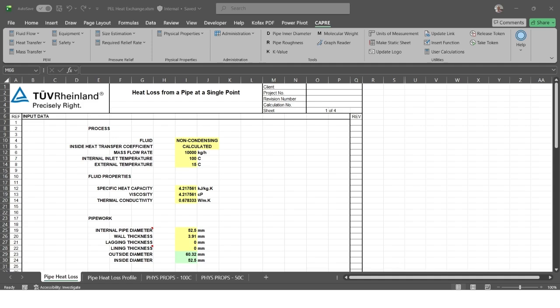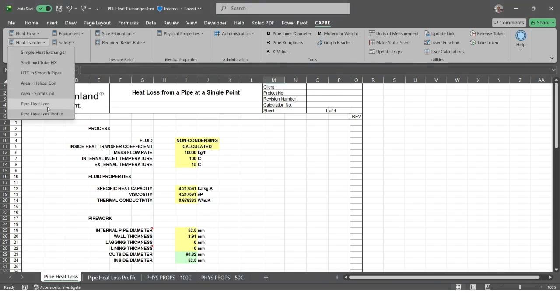So we've got a couple of sheets we're going to look at today. Where they live is under heat transfer, and then we've got pipe loss, and then we've got pipe heat loss profile. So we're going to start with just this pipe heat loss. And what this calculation does is it just takes a single point on a pipe and works out how much energy we're losing from that point.